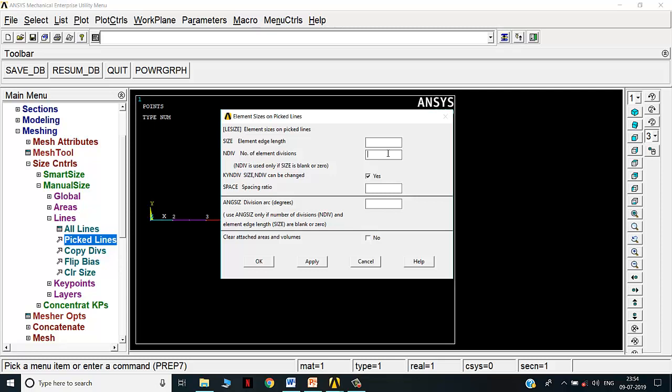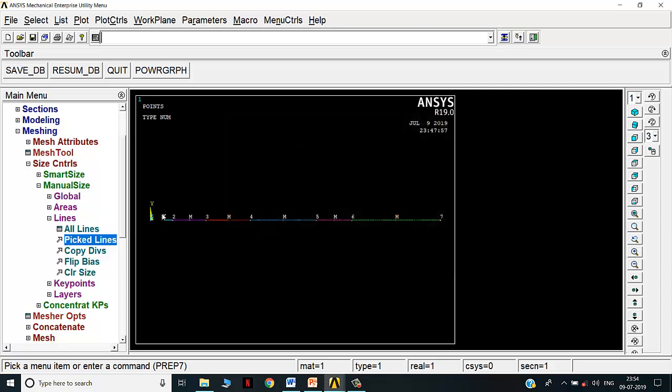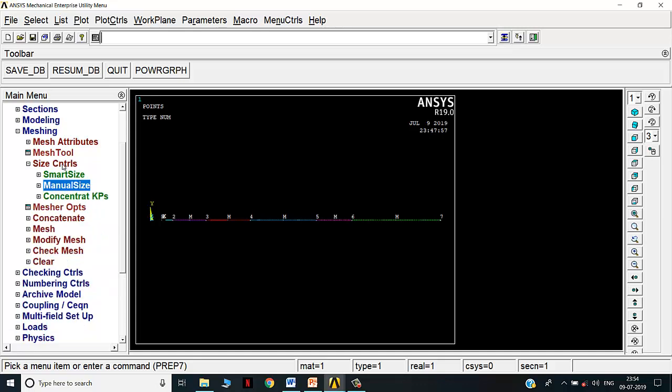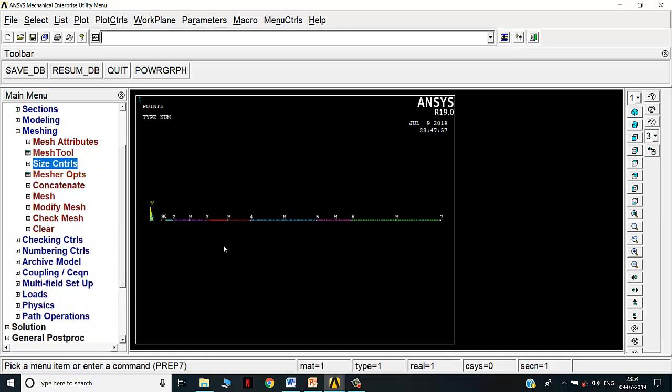Now for this problem, let me give the number of elements to be 50, which means I am going to divide each and every line into 50 segments. As I have 6 lines and I have divided all the 6 lines into 50, so 6 into 50, you have 300 elements. So the entire problem I have divided into 300 elements. So once the size control is complete, don't think that meshing is finished, right? This is not the stage where meshing is finished. This is the stage where we have just divided it into individual elements.